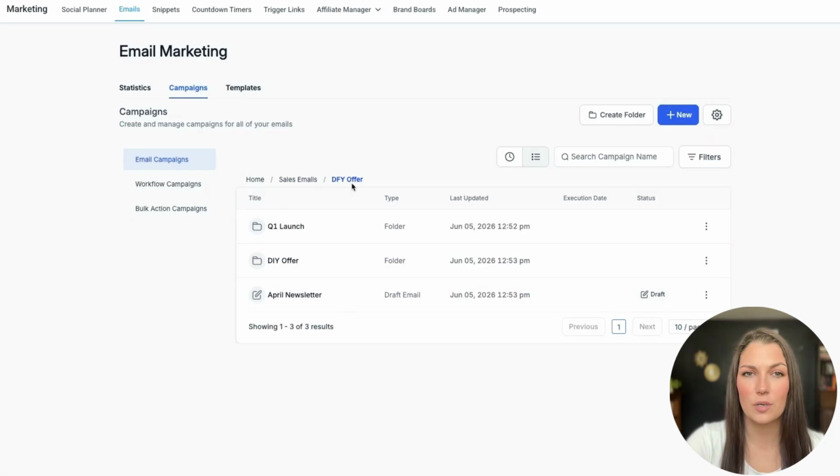Once you've got the structure built in campaigns, go do the same thing in templates and sequences. The folder logic is identical across all 3. Mirror the same top-level structure, same campaign names, same category names, so you always know where to look regardless of which area you're in.